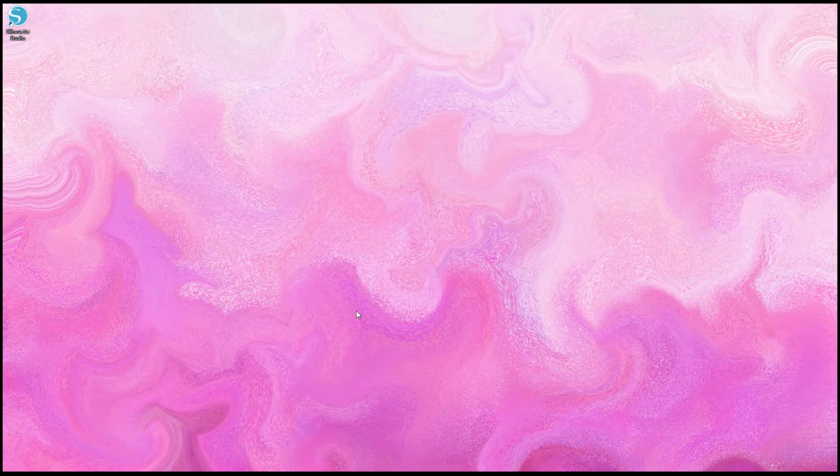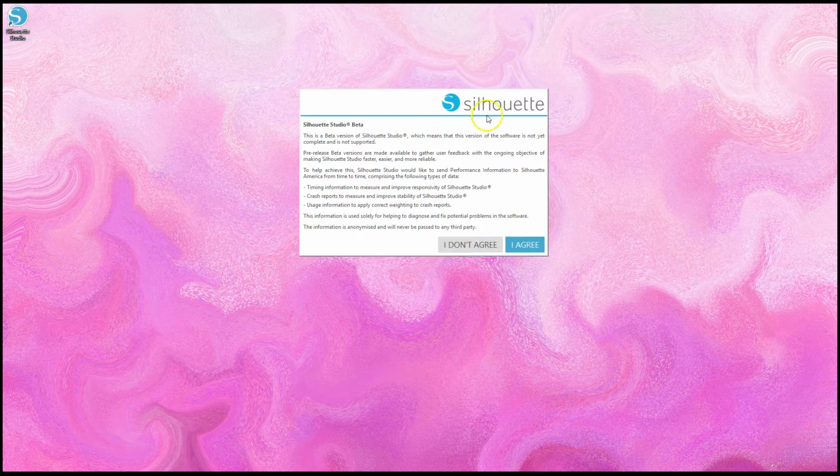that Silhouette Software has been listening. They are coming out with a version 4. This is literally in the beta. Please do not download this software if you are wanting to use it to cut with right now.